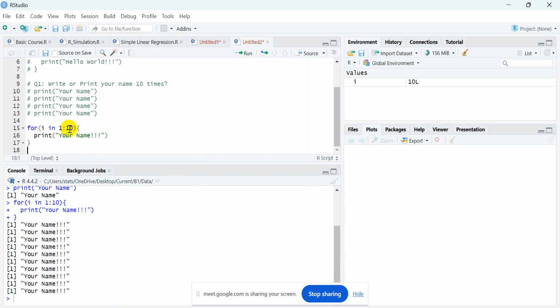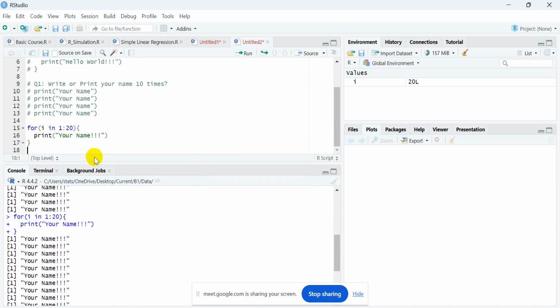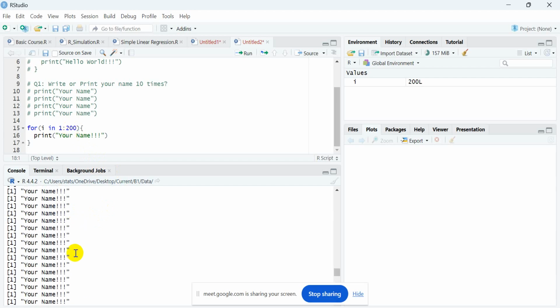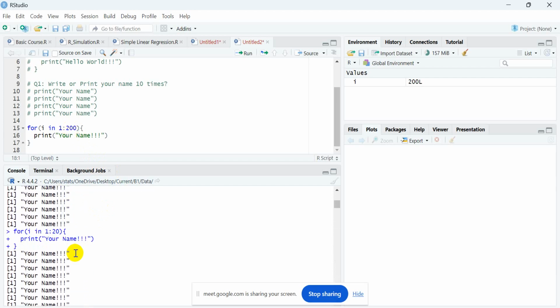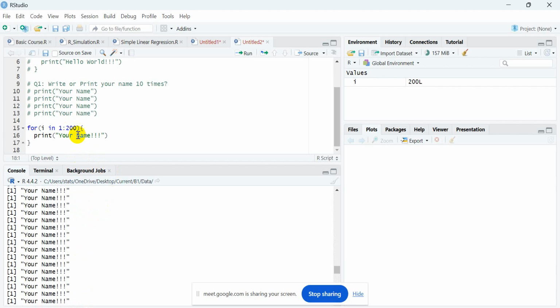Similarly, you can increase the number of iterations, maybe you can make it 20. So you will see that your name is replicated 20 times. Okay, maybe you can make it 200 times. So it will replicate your name 200 times. Okay, so this is the beauty of the for loop.